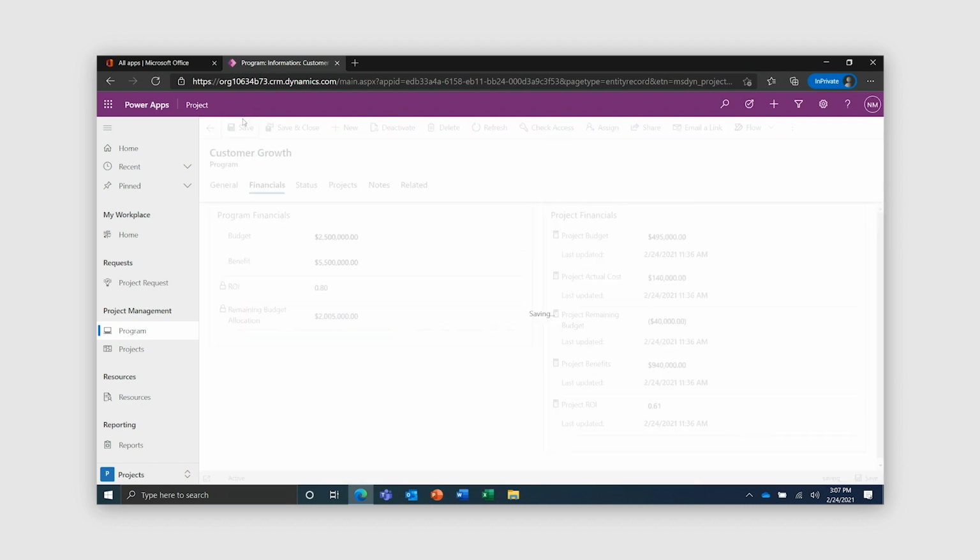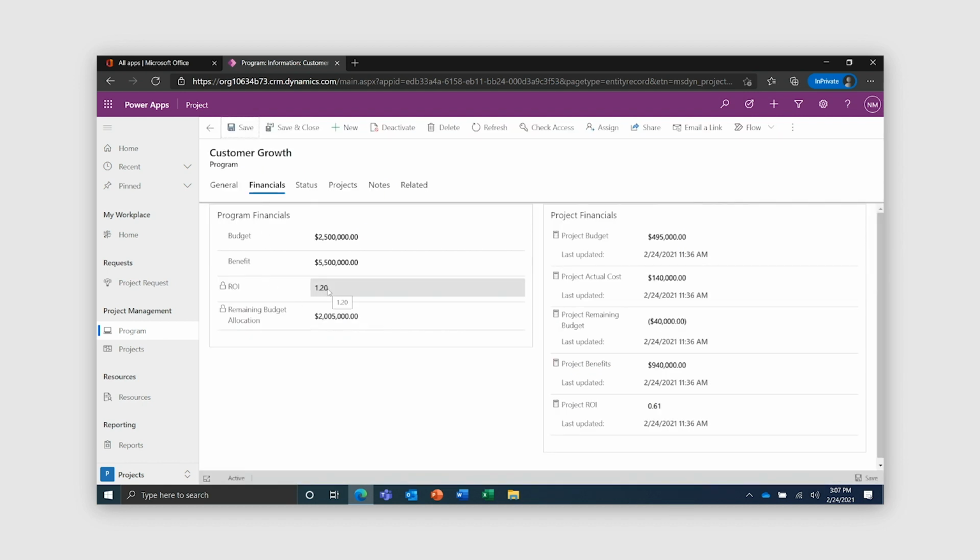And once I save that, what you'll see is my ROI is now an eye-popping 120%. And here's my remaining budget allocation. Now note that the remaining budget allocation, just like ROI, is a calculated field and it's based on the budget that's been used so far in the underlying projects. And then here you see roll-ups from the underlying projects, and this is based on the actual data that's being captured and tracked in the project. So we have the project budget, the actual cost of the overall projects, budget remaining, project benefits, and the project ROI based on the individual projects.